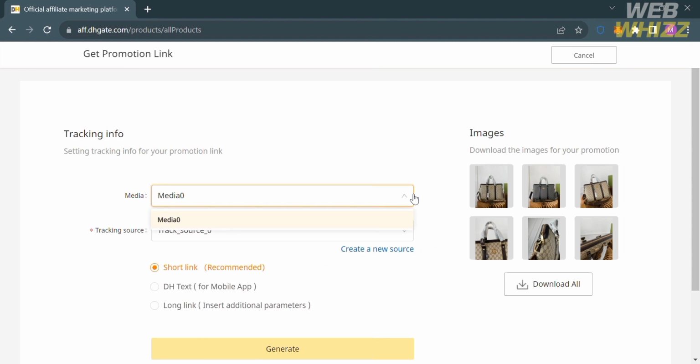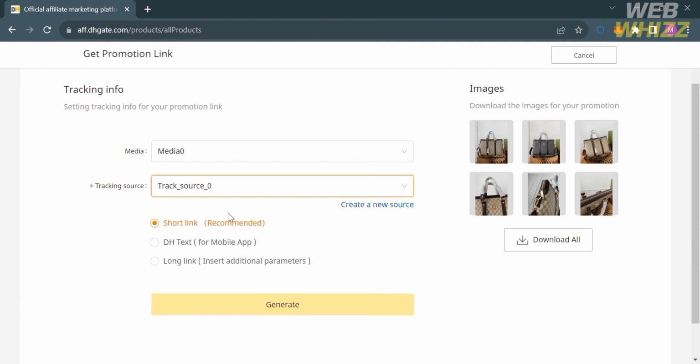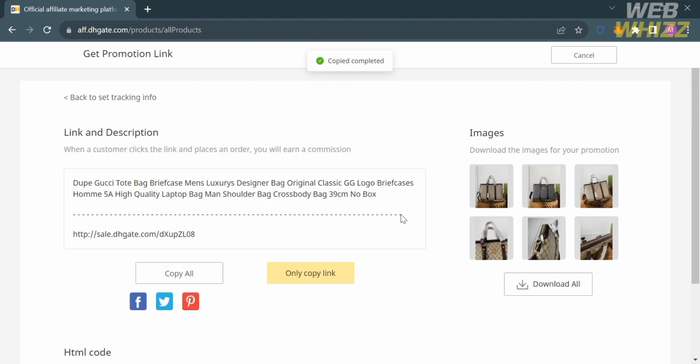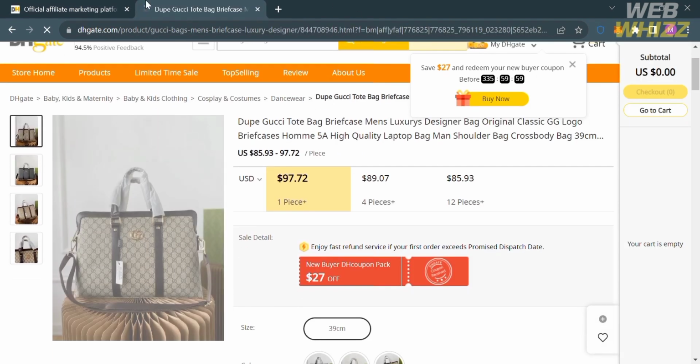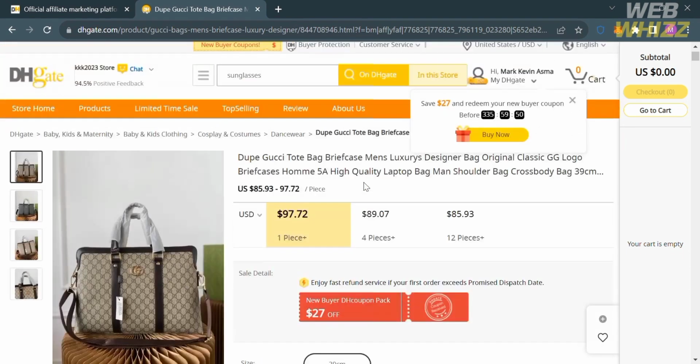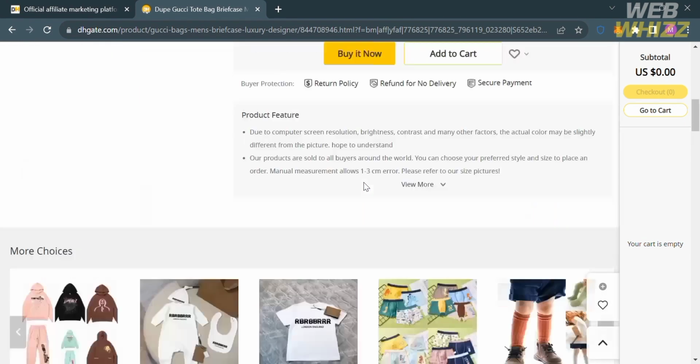And from here, under the tracking info, you could simply select the media and the tracking source. And below, you could also choose short link, DH text, or long link. And after that, just proceed by clicking the Generate button below. And after that, from here, it will show you the link that you could copy for that specific item or product, in which when your referral clicks this link, they will be directed to this page, in which from here, they will be able to see the details of this product, and also by simply clicking the link from here, they will be able to purchase this product. And once they place an order, you will be able to get the commission.